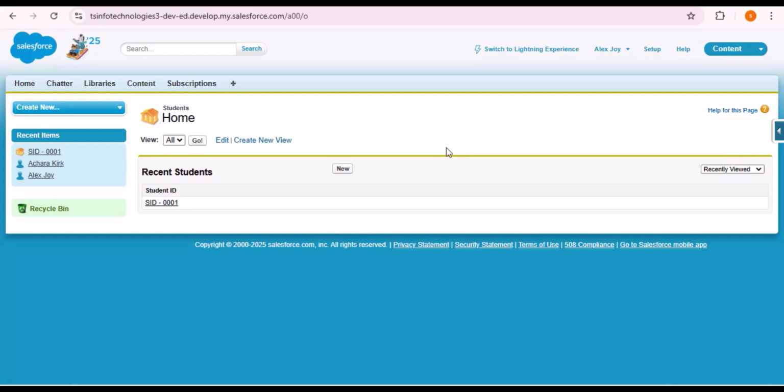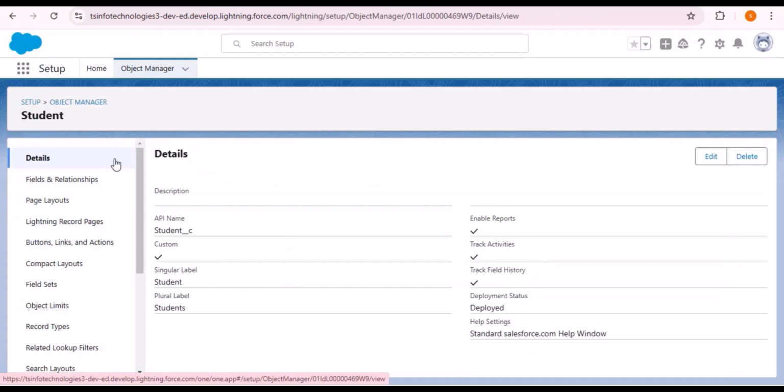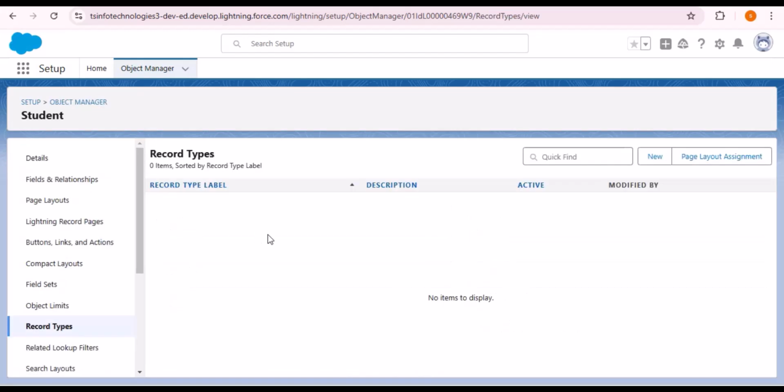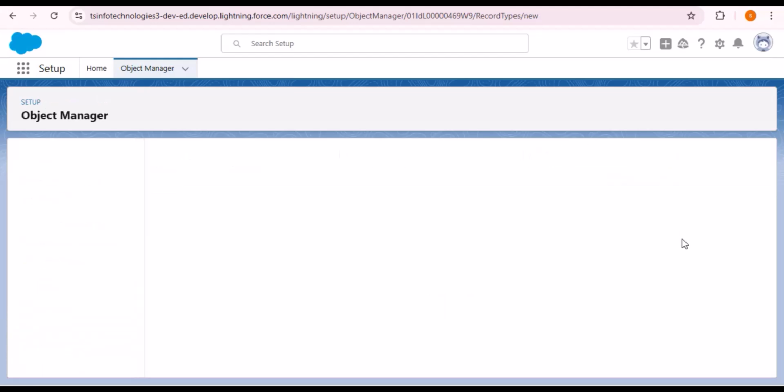So first let's navigate to the student object, and as you scroll down, here you can see we have one option which is record types. As you click on it, currently we don't have any record type, and now the first record type we will create is for the student layout. So for that, here I am clicking on the new button.